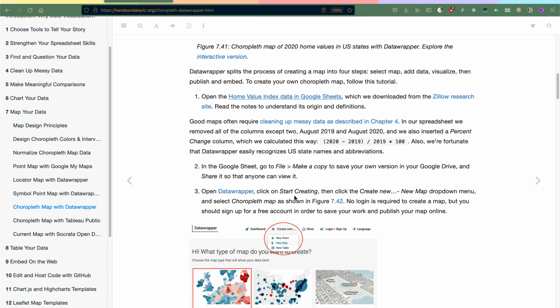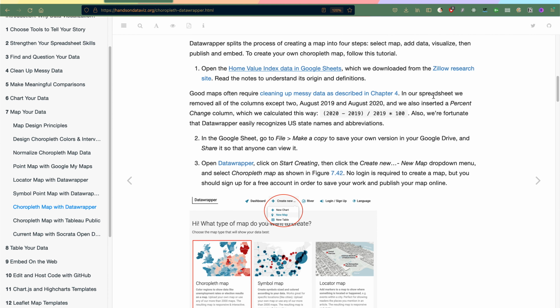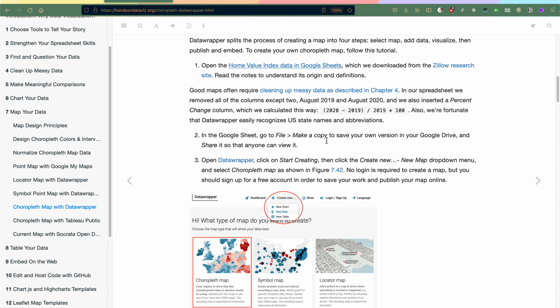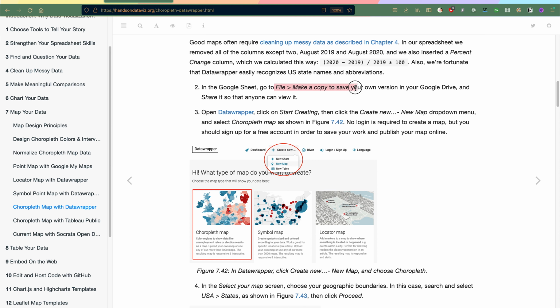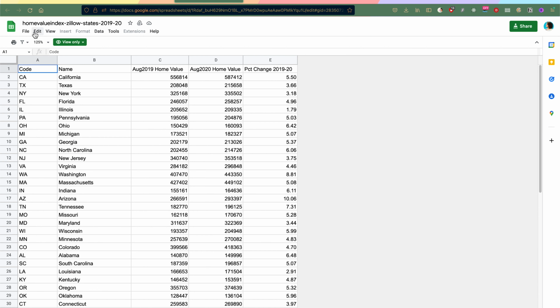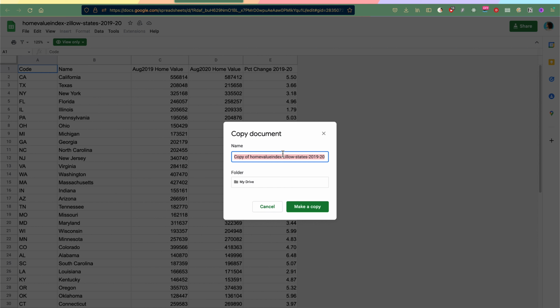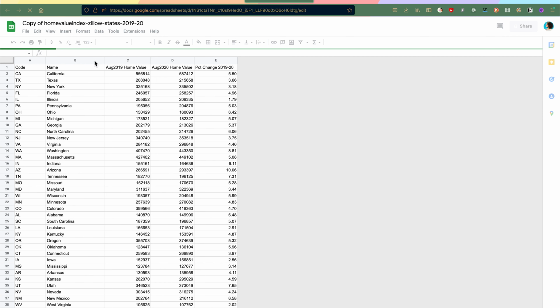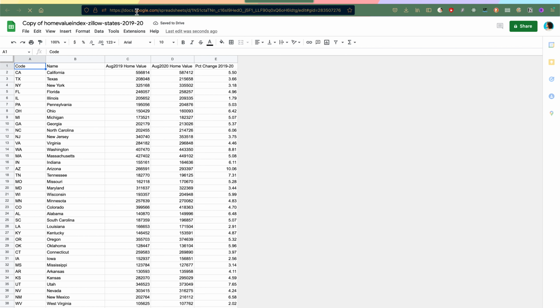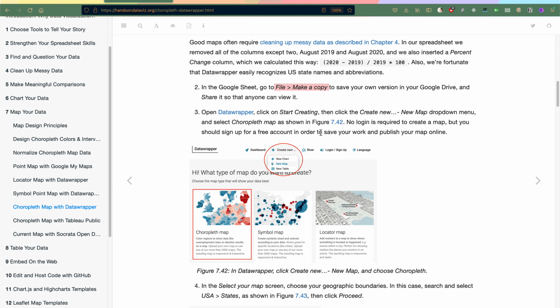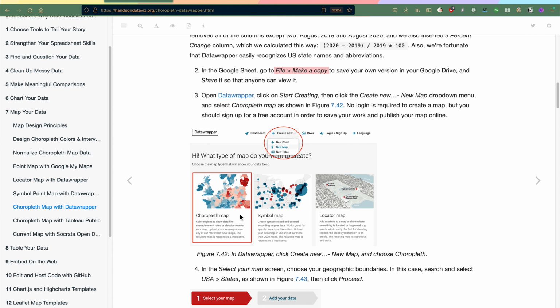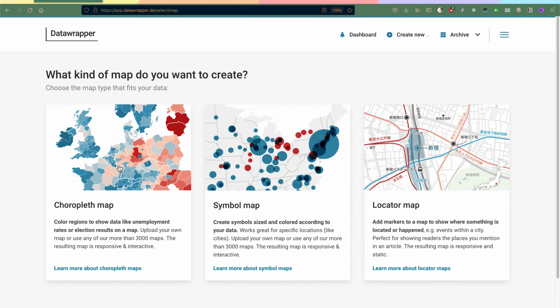So there's a little bit of cleanup that they did. They're talking about how they only left the values for 2019 and 2020. After you read about the data, you'll need to go to File and make a copy to your own account. I'll let that run in the background. Okay, here's our copy of that spreadsheet. So then we'll go back to Datawrapper and we will select the Choropleth map option.